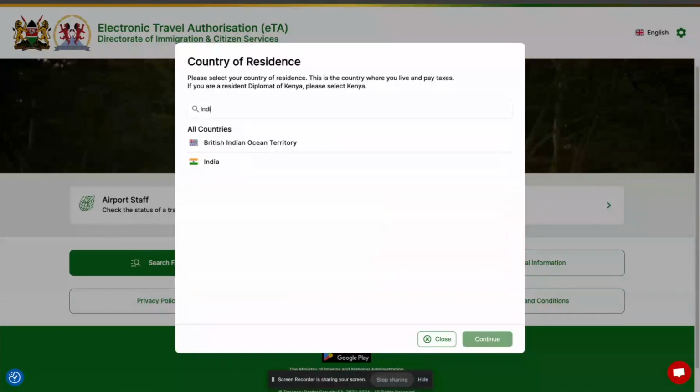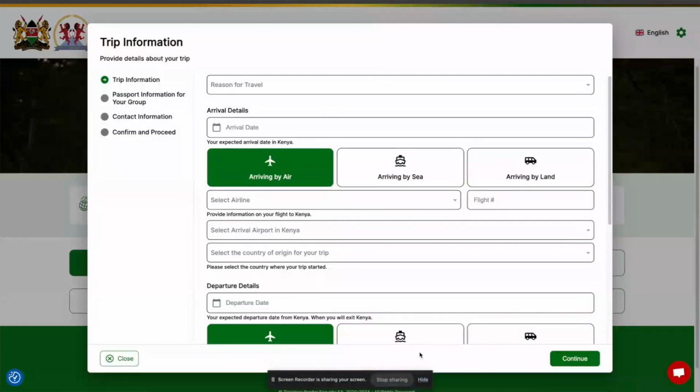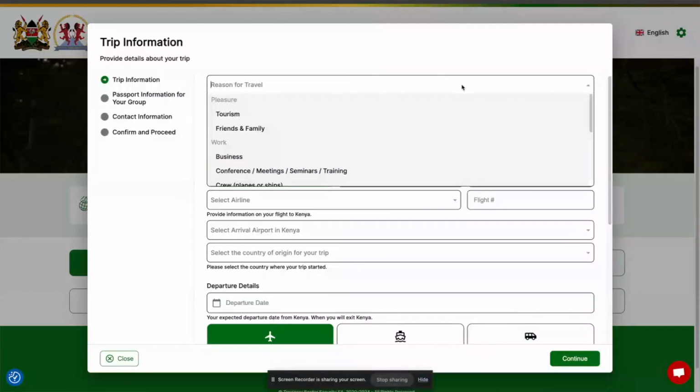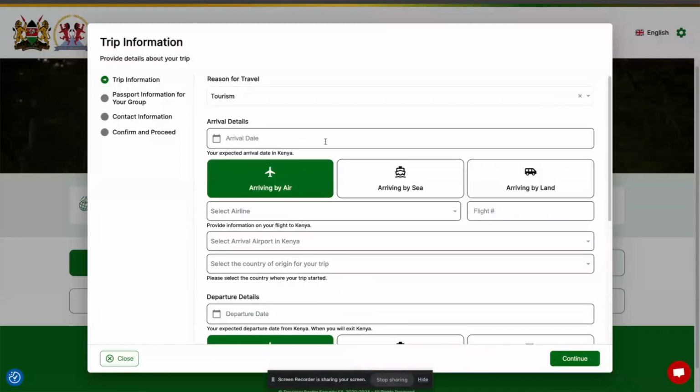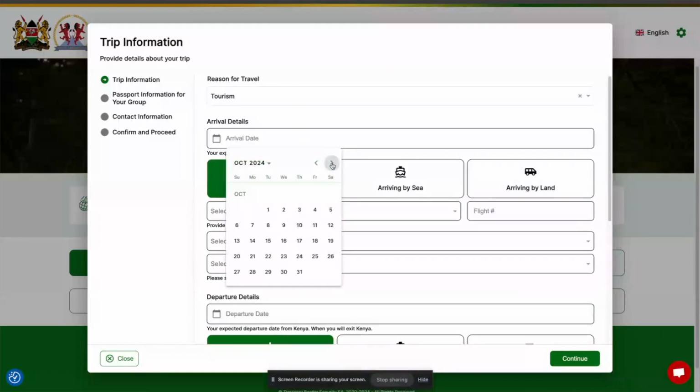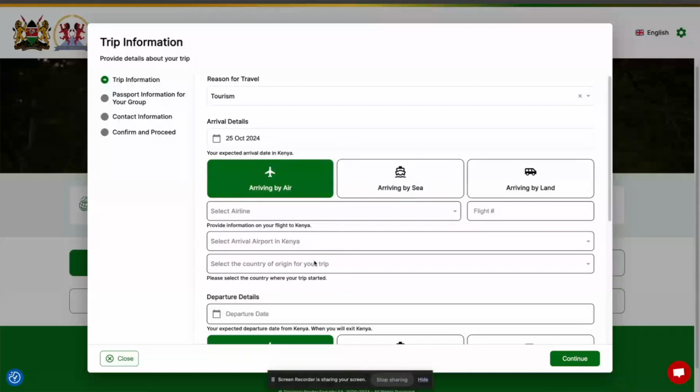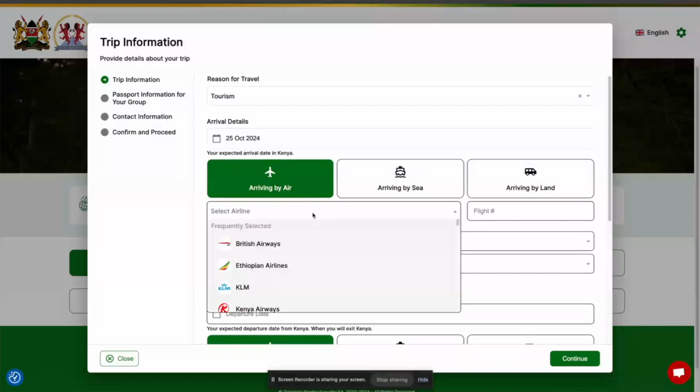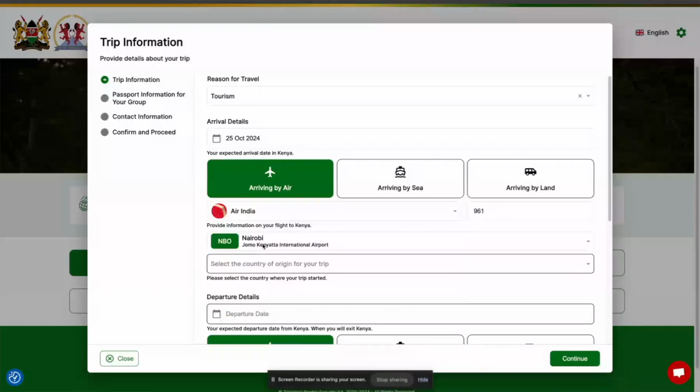So let's say I select India. Now if I continue, these are the details of information. For the reason for travel, you can choose tourism. Arrival date, let's say I give 25th of October, because I'm shooting this video in August and I don't want to give a date more than 3 months away. Let's say you are traveling with Air India, so you can search for Air India. The flight number is automatically selected, and this is the flight that goes to Kenya.